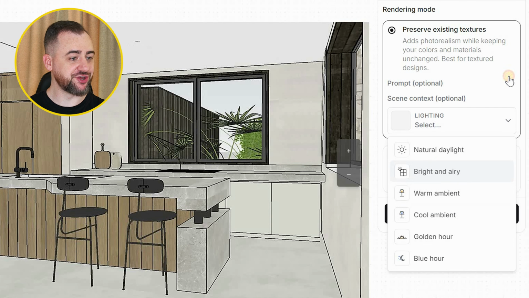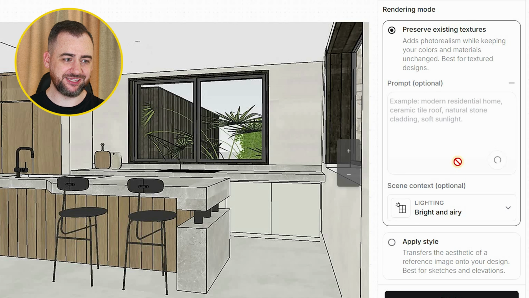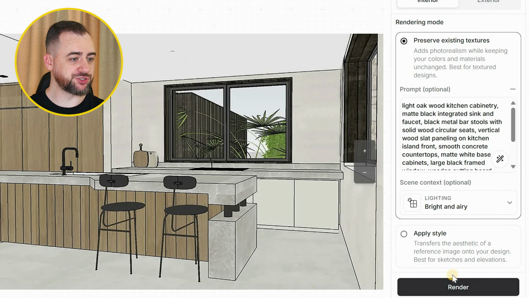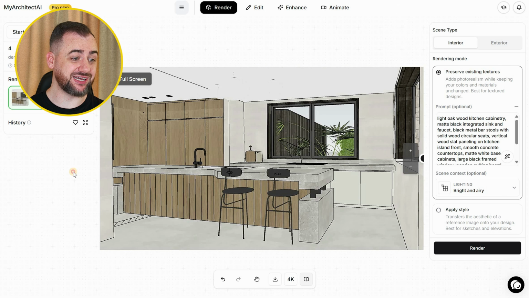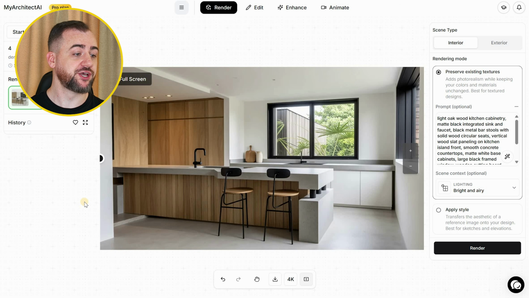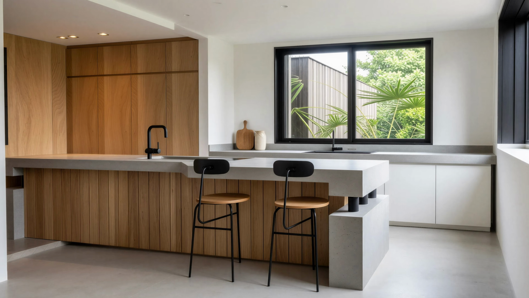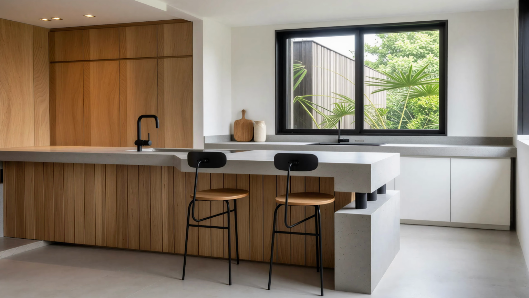I'm choosing the interior, automatic prompt. Let's slightly correct it. For the lighting, I'm choosing bright and airy, and let's see the results. Wow, the ambient light reads naturally. No harsh overexposure on the worktops, no flat grey shadows in the corners. It feels like a kitchen that actually gets daylight, which is the baseline you need.